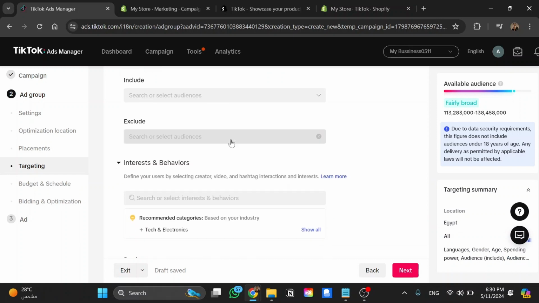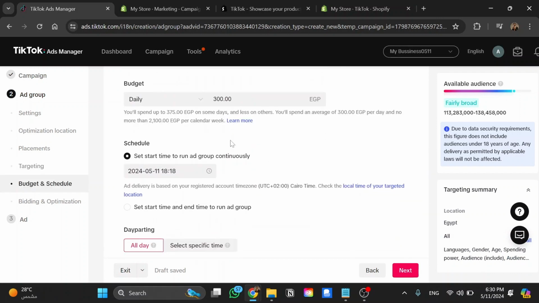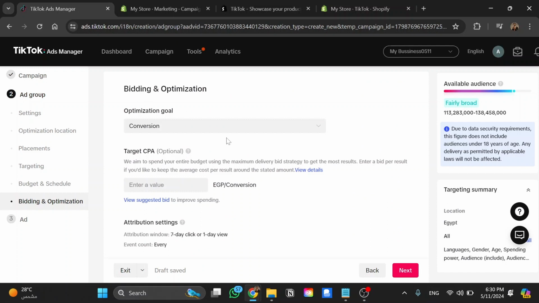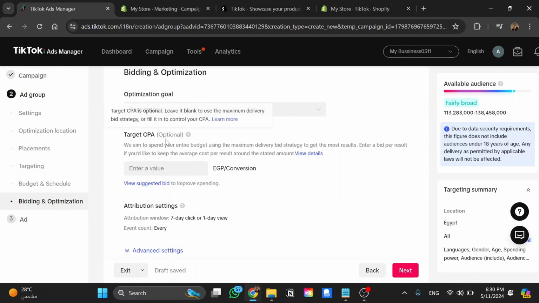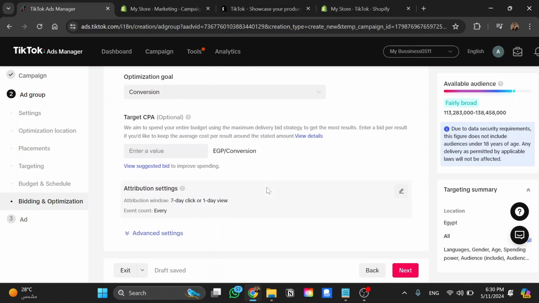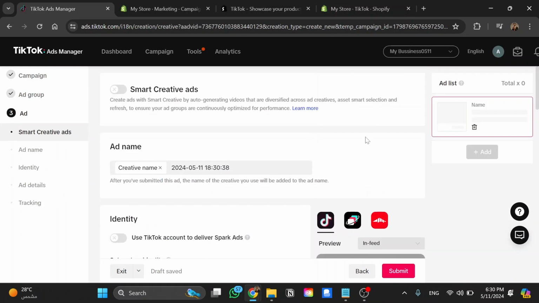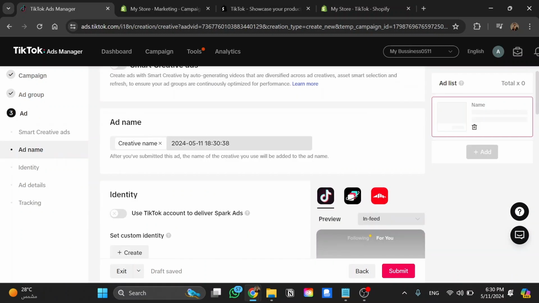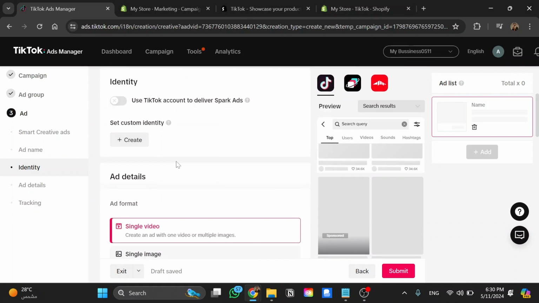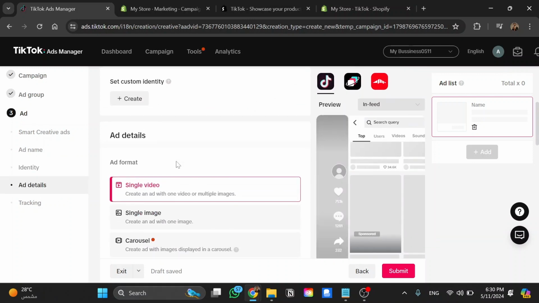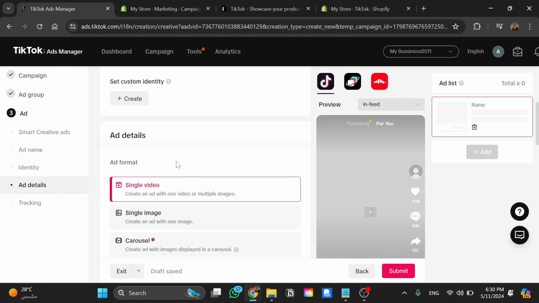And now we can set up all these settings and then go for the last thing, which is bidding and optimization. We have the optimization goal here and the targeting CPA. And here we have a value that we can put in order to convert. And then choose next. And this is the last step over here. We have the ad name. We can change this one. Identity. And we can create a new ad. And we can here from this page customize and adjust the ad settings.